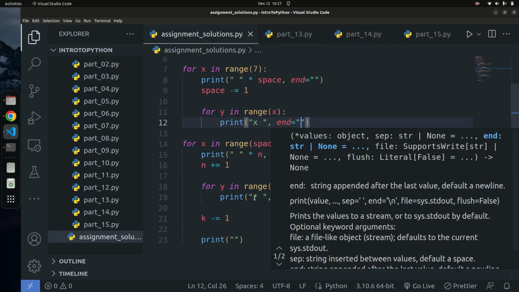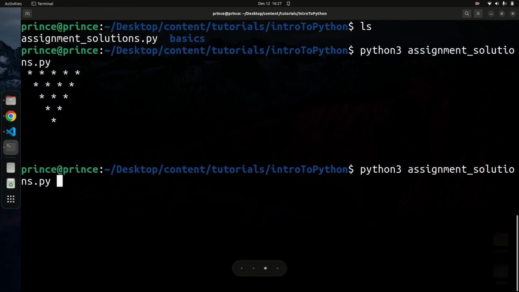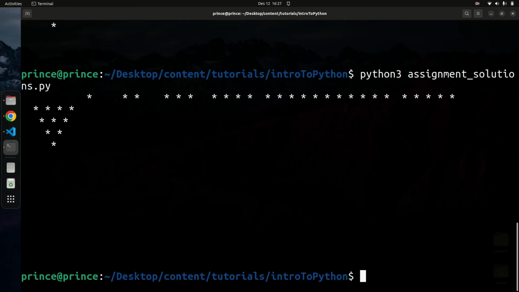Okay, good. Once we have that, I also want to change this to be an asterisk. You can use a star if you want, but I'm just going to use an asterisk. So I'm going to go back to the terminal and run that. Okay, we have an error right here.